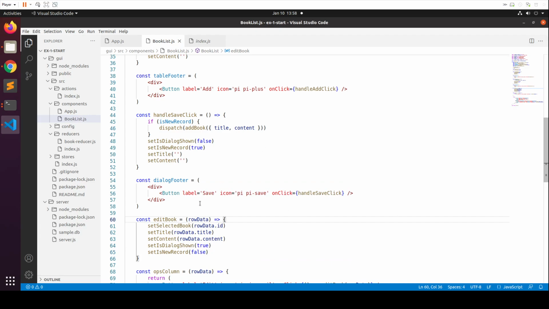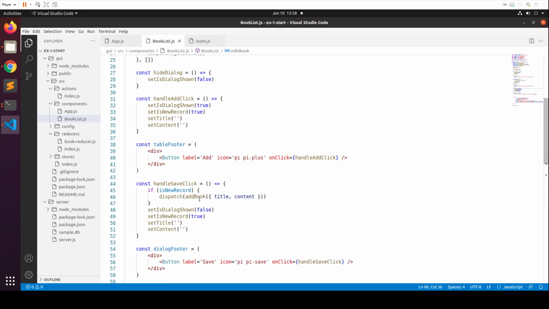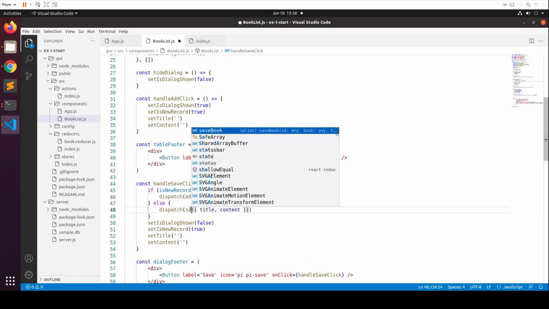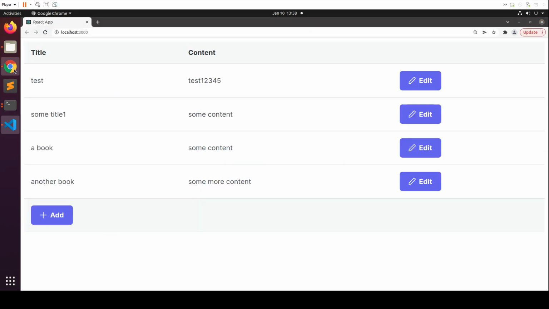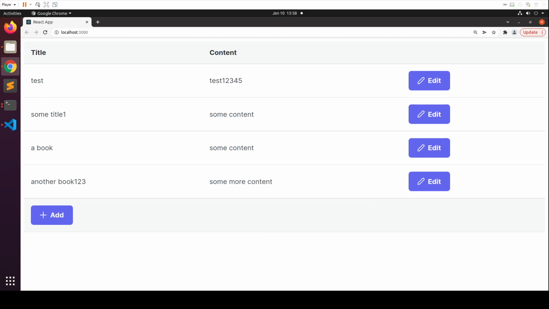Right, so all that's left now is to handle the branch. So if it's not a new record, we're going to dispatch something else. So we're going to dispatch save book of selected book and our new content. Let's see if this works. So if we edit something, let's say another book 123, and this works exactly as expected.